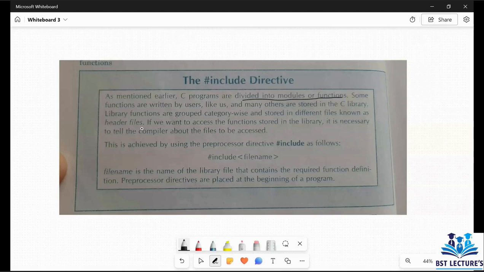If we want to access a function stored in the library, it is necessary to tell the compiler about the files to be accessed. This is achieved by using the preprocessor directive #include as follows. This is the syntax of #include. In this way, we will use it. As I said in the previous video, we can access the libraries which are already inbuilt using these header files. Next, we'll see about the #define directive.